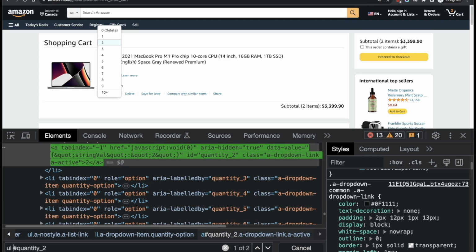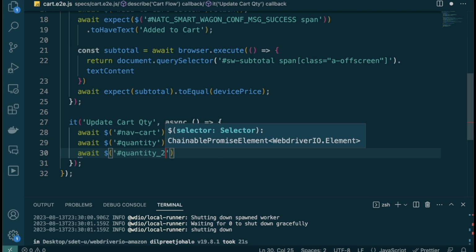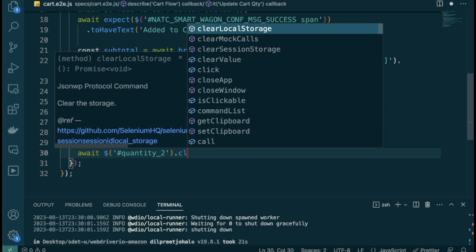So I can probably do UL, quantity 2. Well, both are the same, so I think that should be fine. So let's just go with this one. We'll pick the first one from there. I'm going to do await $quantity 2 dot click again.